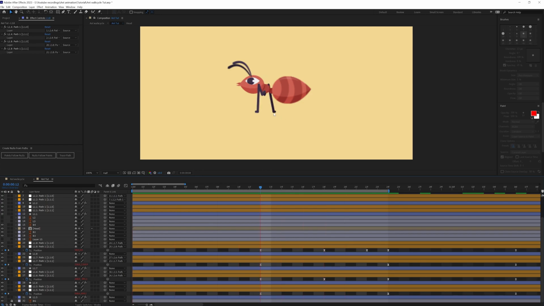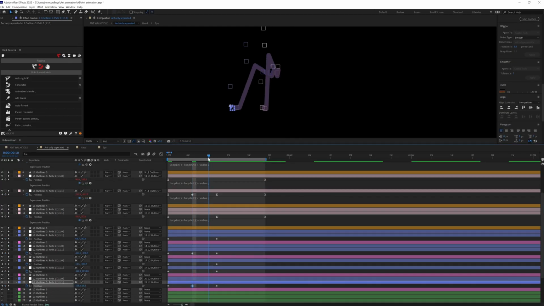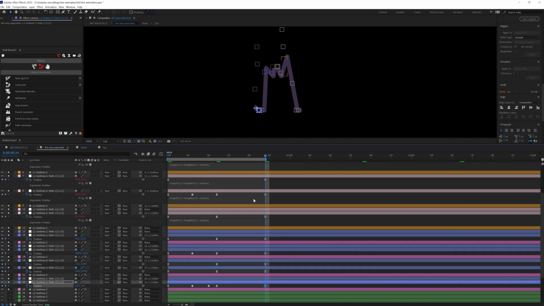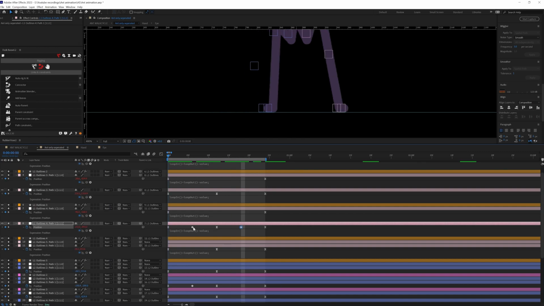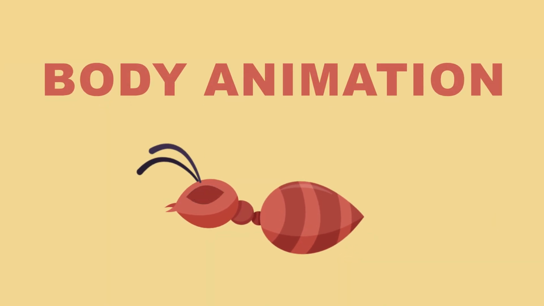Now here you have the walk cycle. And of course you can use the exact same technique to animate the other legs. Let's proceed with the body animation.